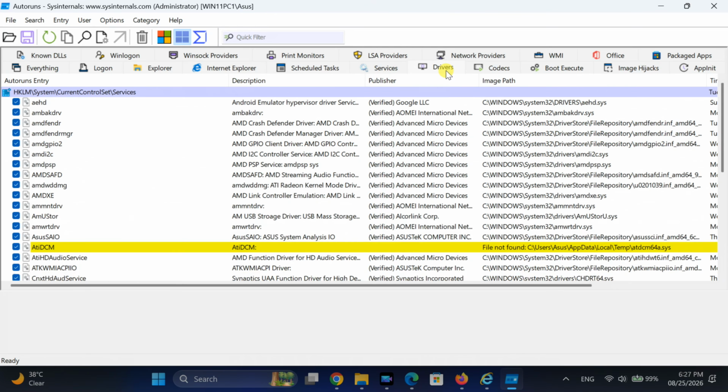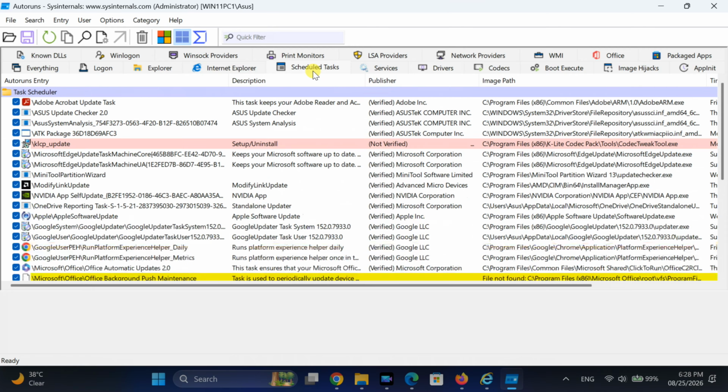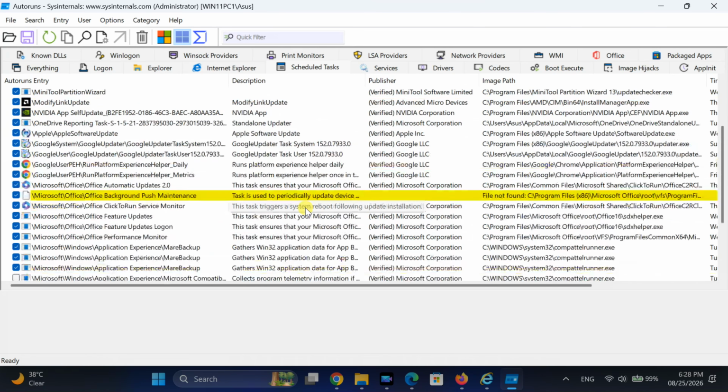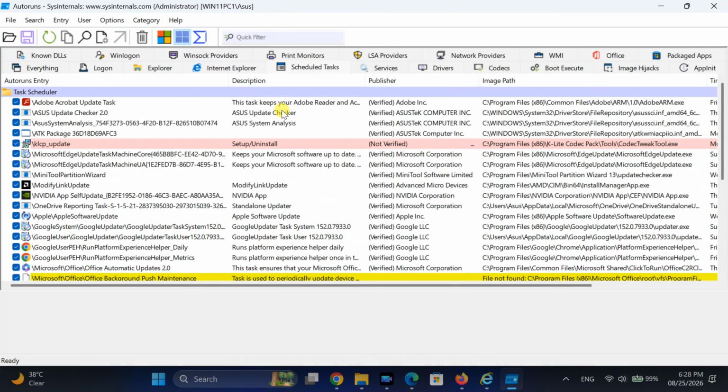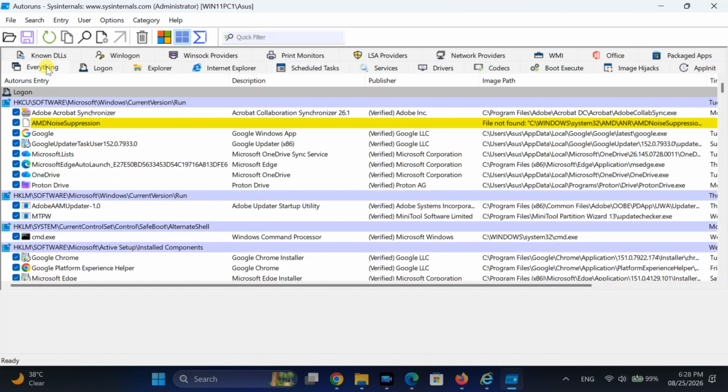The Drivers tab can show drivers that are loaded by Windows. And the Scheduled Tasks section shows programs that are configured to run automatically through Windows Task Scheduler. This can be extremely useful when you're troubleshooting slow startup, unwanted software, or programs that keep running in the background.